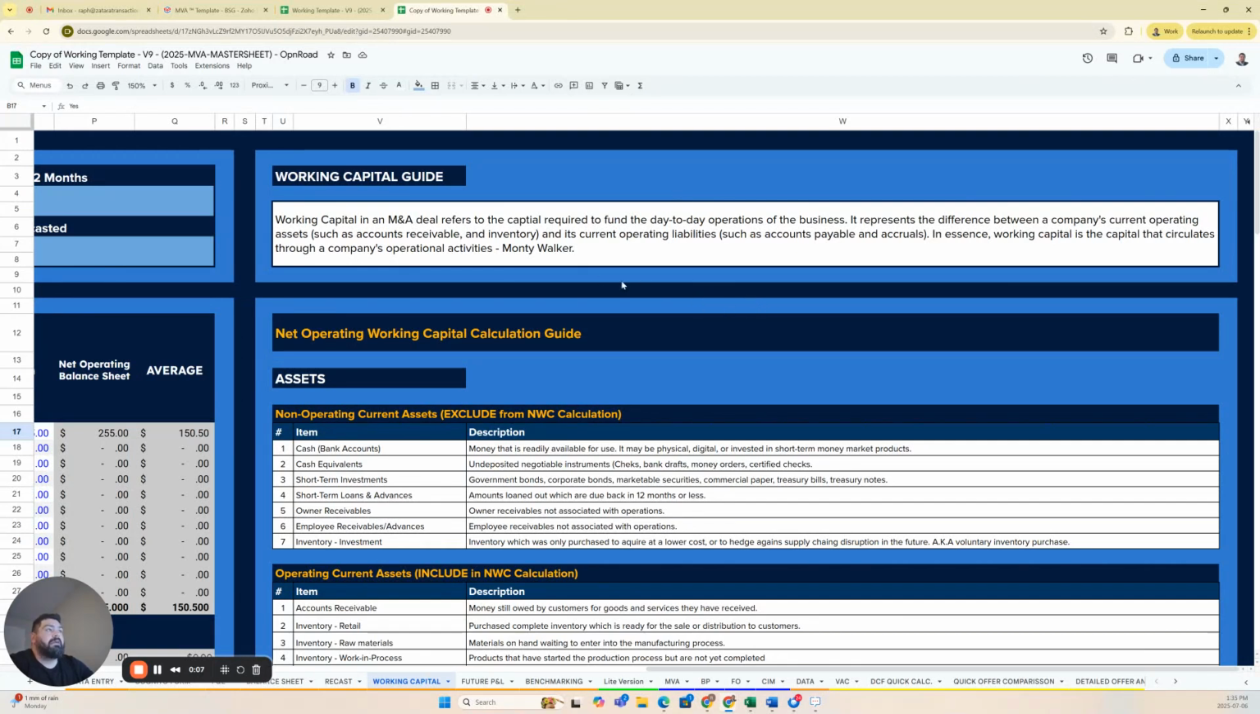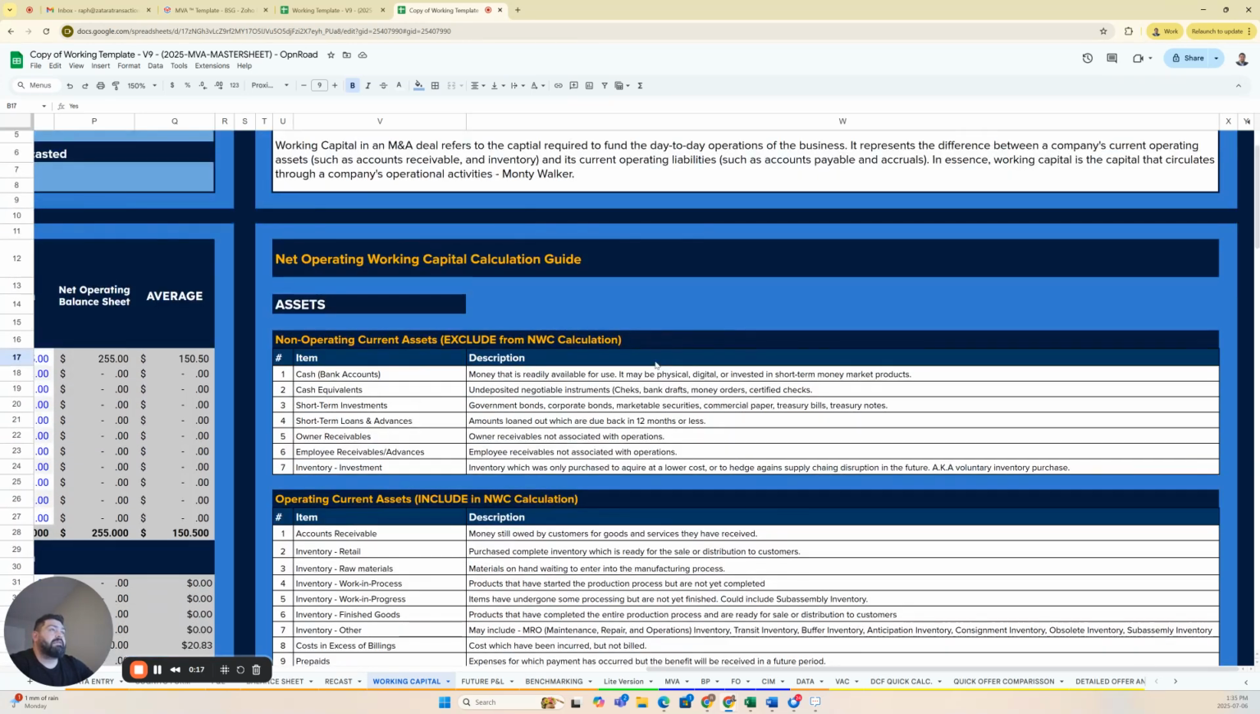zataratransactions.com. And I just wanted to go over kind of how we calculate working capital for M&A purposes. So we use the Monty Walker method. And basically, for accountants, how they calculate it for accounting purposes, working capital is defined as current assets minus current liabilities, and that's going to give you working capital. For M&A purposes, that may not be relevant, right? So I just wanted to kind of go over how we do it.